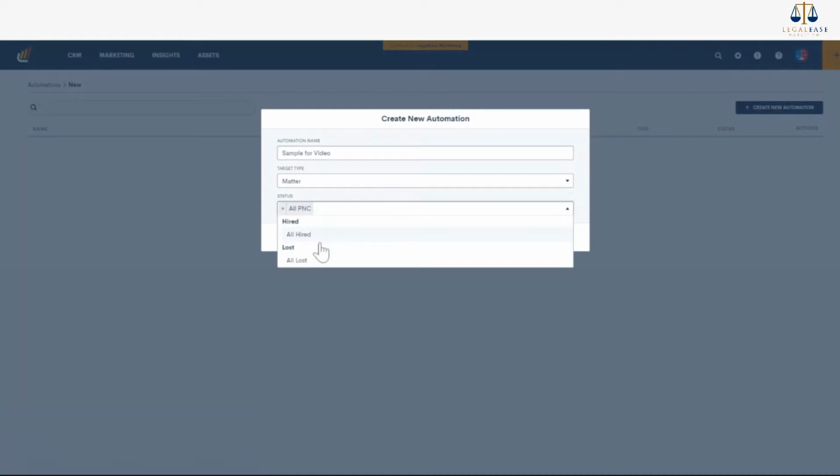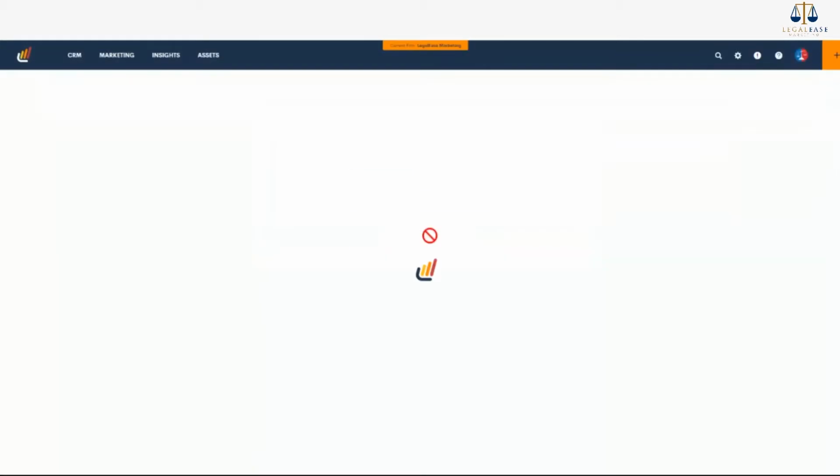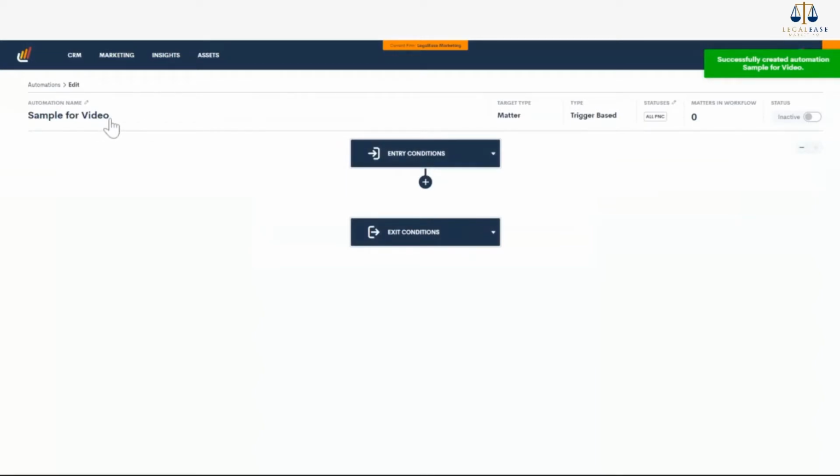If for whatever reason you're running a drip campaign on people that are already lost, then you want to make sure you have that set over here. And if you're running unhired, you want to make sure you have that set here. You could have it run on everybody, or you can just have it run on certain people by clicking them or leaving them there. We're just going to run this on PNC for the purpose of this. So we'll create that new automation.